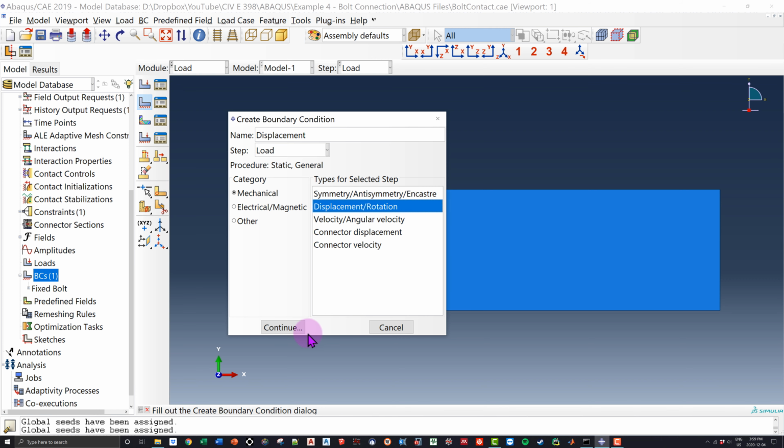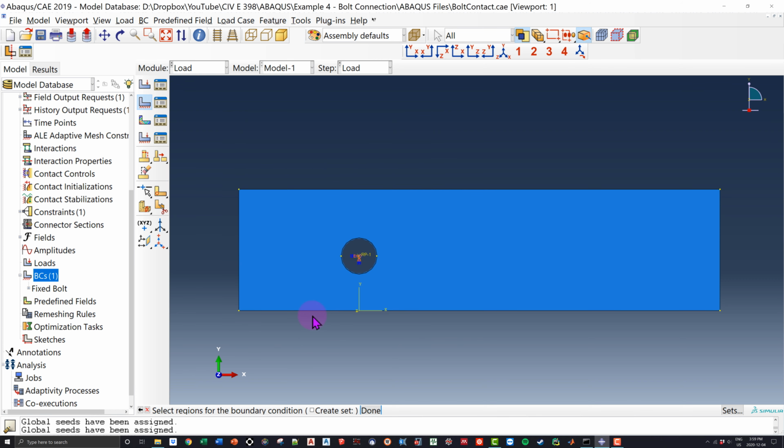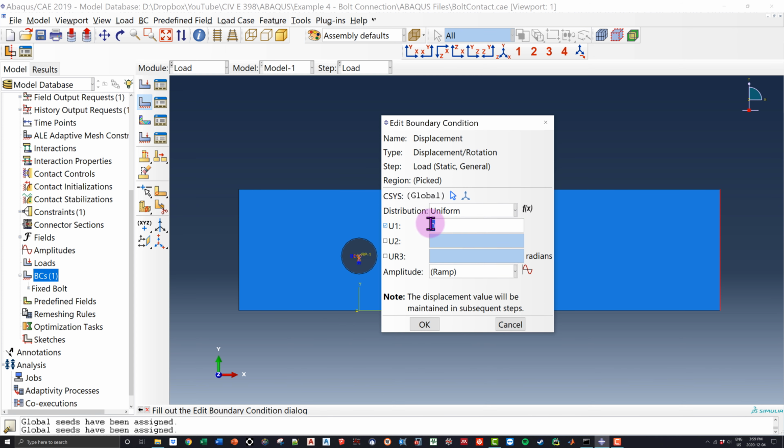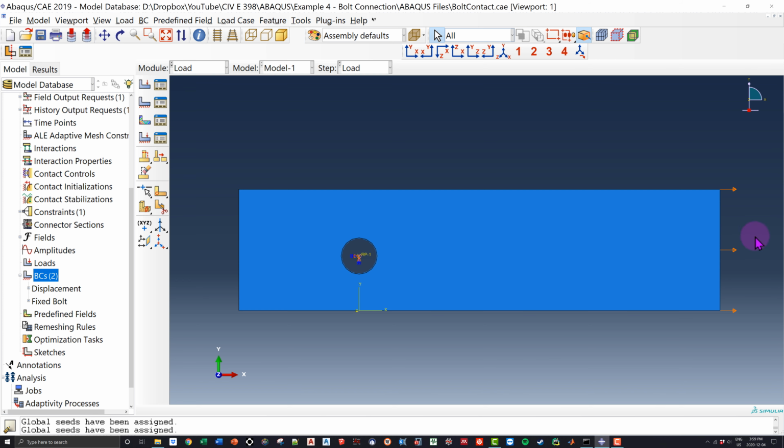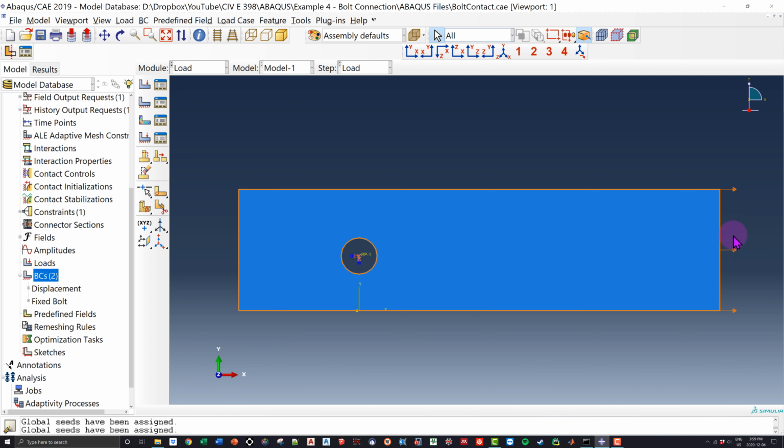I'm going to come down to displacement over here. I'm going to click continue, and it's going to say which region would you like to displace. Well, that's going to be this end region over here. So I'm going to go done. And what I'm going to do is apply a lateral displacement of, say, 10 millimeters to the end of this plate. So if we look at our boundary conditions now, we have two, where we basically fix the bolt as our first one, and then we pull the plate laterally as our second one.